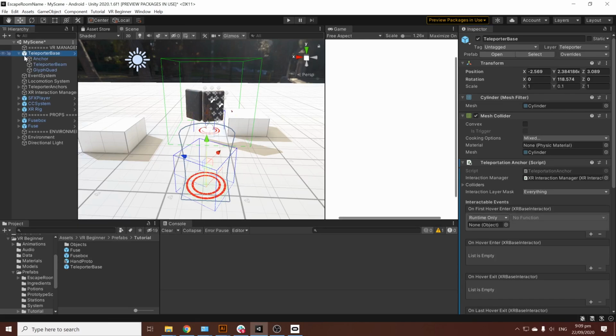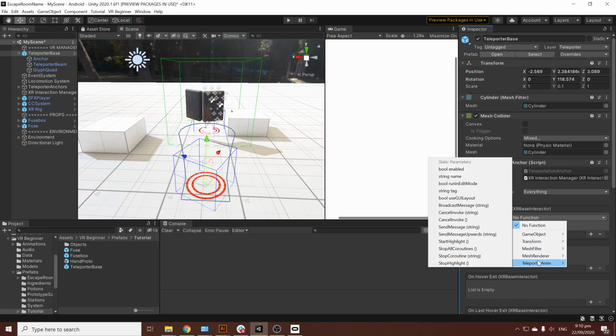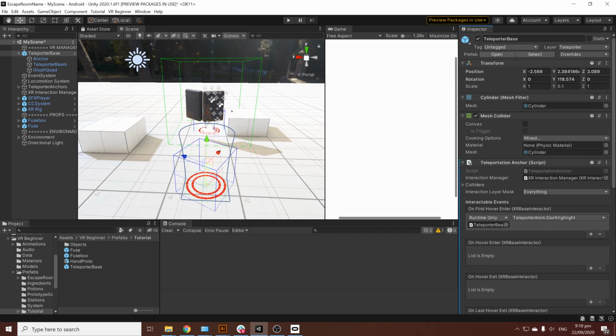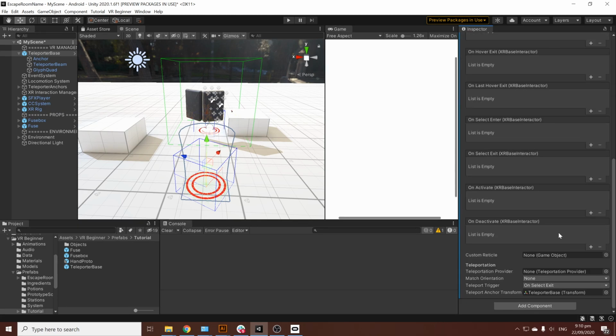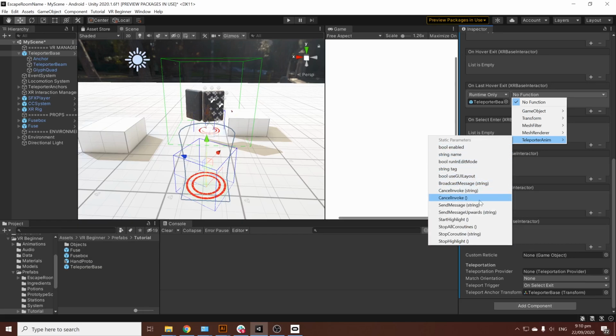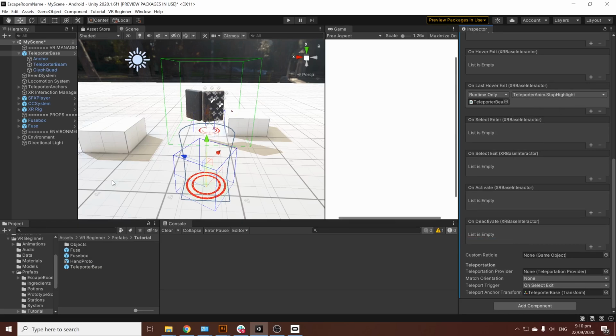So when you hover into the teleportation base, you would need some kind of feedback, that is, it's lighting up. So for that, we add the teleportation base and add this function called teleporter anim dot start highlight. So this would make that animation come up, and we do the opposite for the exit. So if you come down to the on last hover exit, that is when you've finished your teleportation, you would do the exact same. So you click on plus and then you click and drag the teleporter base, and you click on stop highlight. And let's save it and test the scene out.